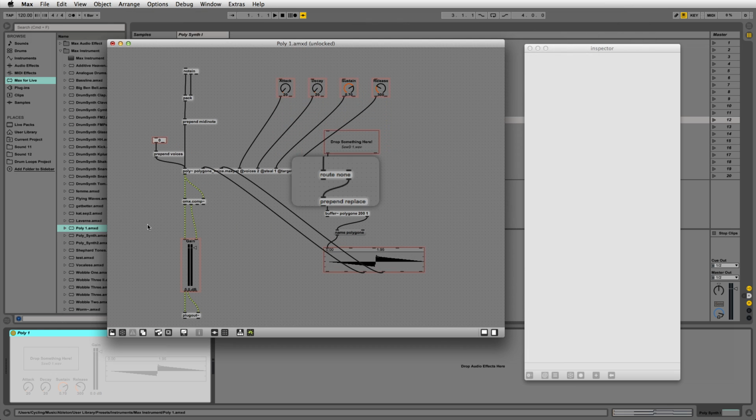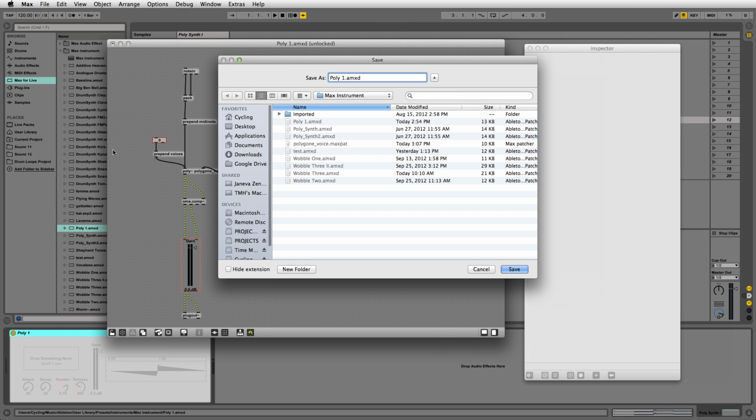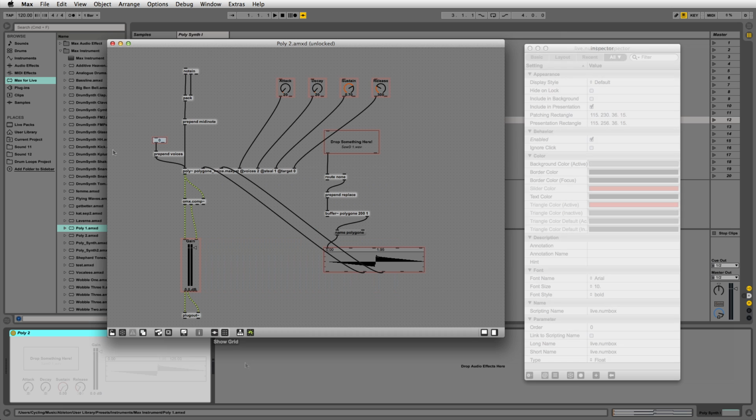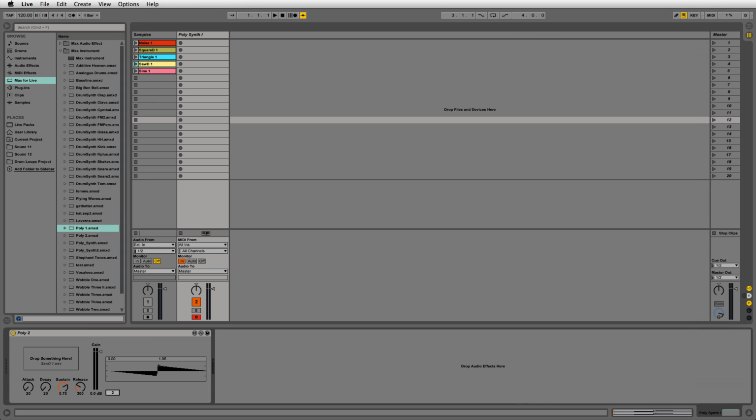Save the patch and return to Live. Now the synthesizer should respond to polyphonic playing, allow you to change the number of voices you can play and still use the drag and drop sample for playback.